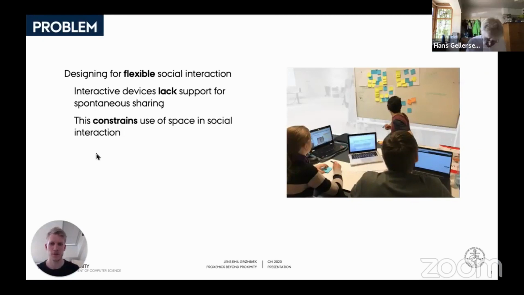Designing for flexible use of space is one of the key challenges when supporting co-located collaborative work, and it is among the core interests in research on cross-device interaction. Today's mobile devices, for instance laptops and smartphones, enable groups of people to arrange in many different configurations around a table. But they currently also lack support for spontaneous sharing across devices. And this constrains our flexibility in social interaction.